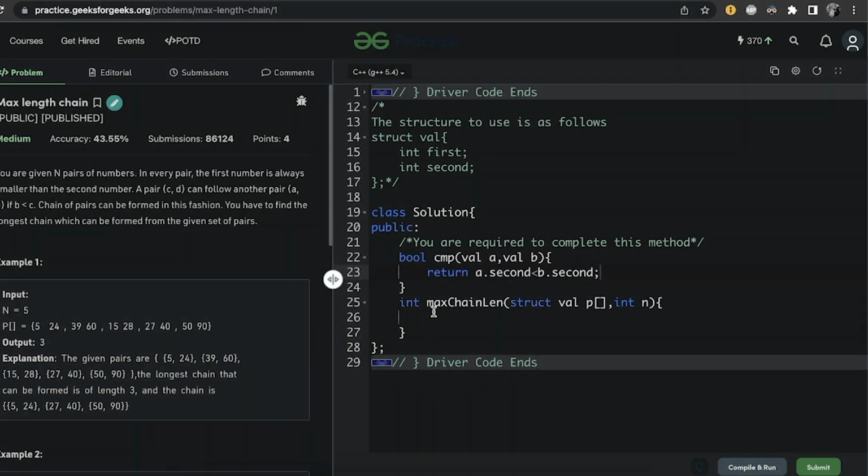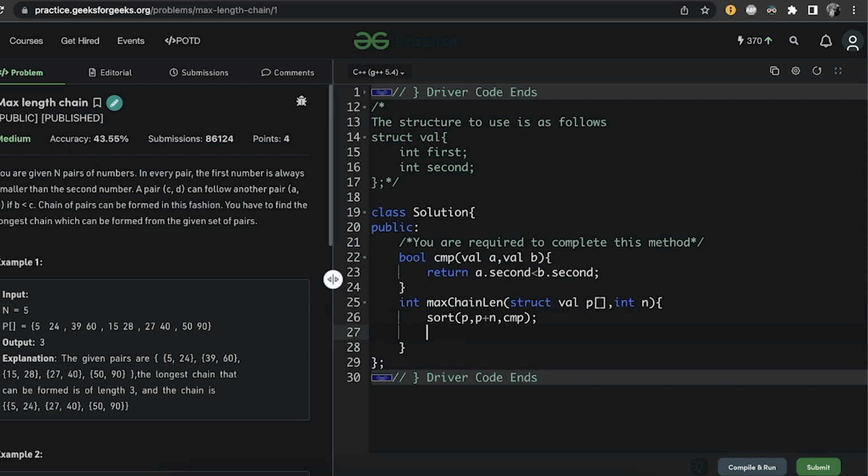Now let us move forward. Now what I would do is sort P comma P plus N and pass the CMP. And there is one more thing, that I need to add static to it, otherwise I would get an error. So now we would move forward, and I would say int end is equal to the temporary end. I've just written end because there is no end here. So I can say P of 0 dot second.